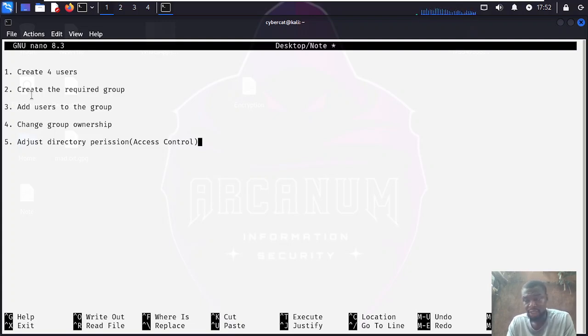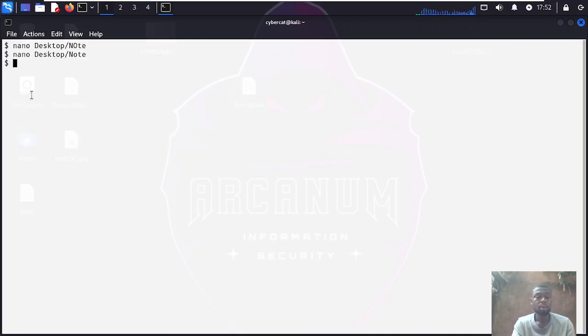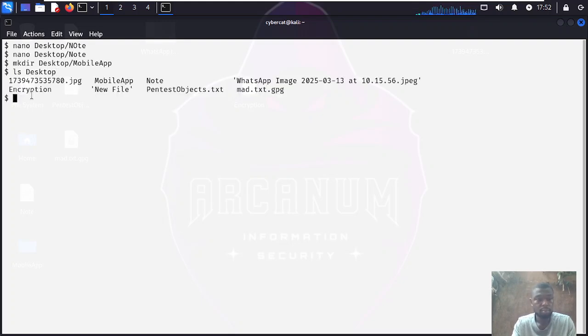So I'm going to start by creating a directory called mobile app. Make directory, put it on my desktop. So I'm going to call it mobile app. Make sure it's there. So mobile app is there.